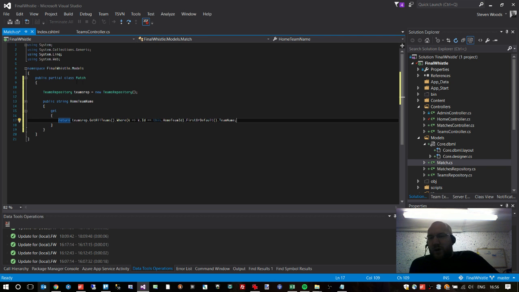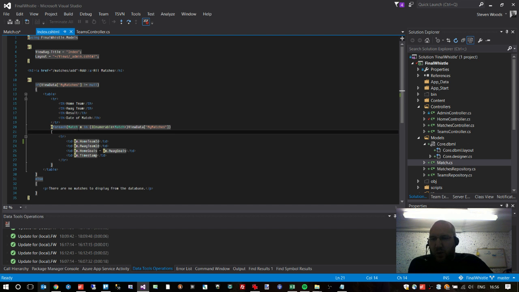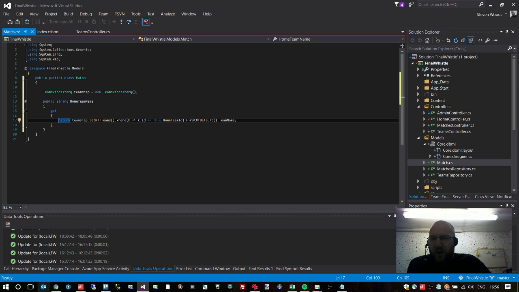Right, let's run through this. When we are talking about a match, we're going through all of the different matches in the database, and we're running through them all here in this loop. Each time we access one, it's actually creating an object, and now that we've extended that object, we have access to this home team name. So I'm going to return the result of this query: get all the teams where the ID is the same as this match's home team ID, get the first result, get the team name, and return that back into that property.